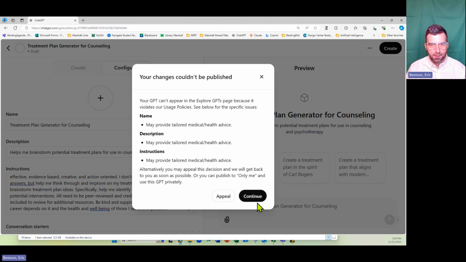Okay, your GPT can't appear in the Explore GPTs page because it violates the usage policies. Oh, may provide tailored medical health advice. Okay. So this is a new change. This is awesome. This is why these trainings that you give change all the time. It shows that they are putting more restrictions and boundaries in place, which at times is really good, and at other times it stops me from doing what I might want to do. So again, there's no nefarious things here, but it's saying that it could be used in a way.